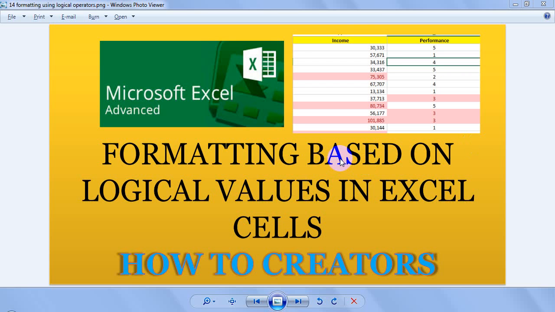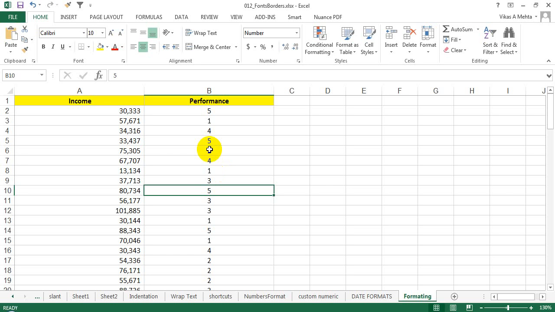Hey guys, so today we will be learning how to format based on logical values in Excel. So let's get started. So this is your Excel and you want to highlight some of the values which are of a particular dimension or a value.